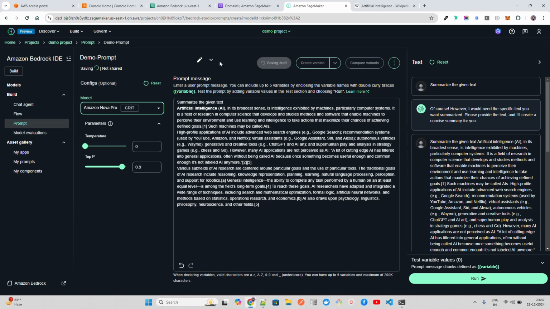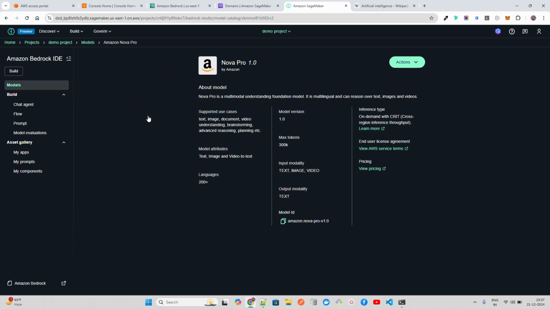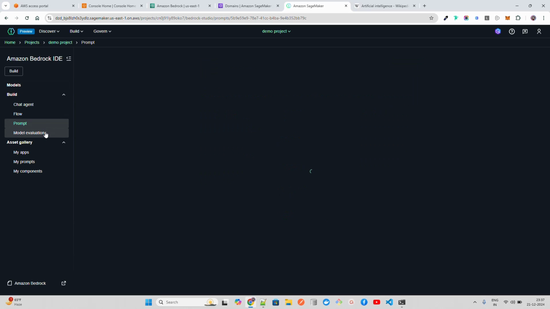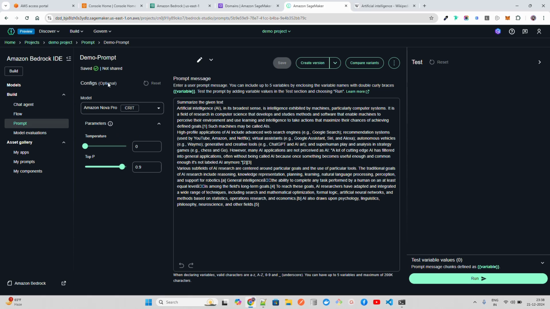Now, this is on creating the prompt. Let's go back to models. Now, once you come to model, here we can do a bunch of other things that we discussed. You can also evaluate models. By the way, it's just taking us to the prompt. It looks like it's a bit slow, guys. You can see it says saved now. That is completely fine.